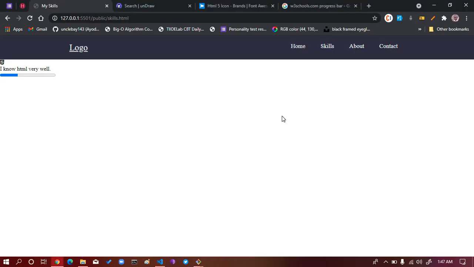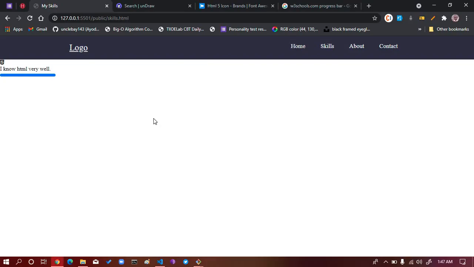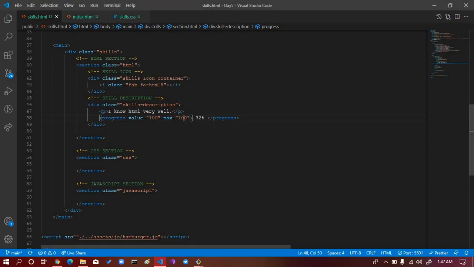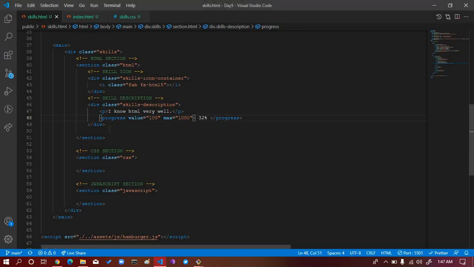So if I increase this value to 100, let's see what's going to happen. You can see that it has filled up. And if I increase this maximum number to 1000, you can see it's just going to show us the percentage of that 100 out of that 1000. So this is very, very useful, and I'm happy that I'm showing you this.